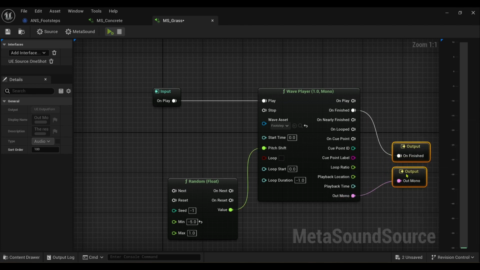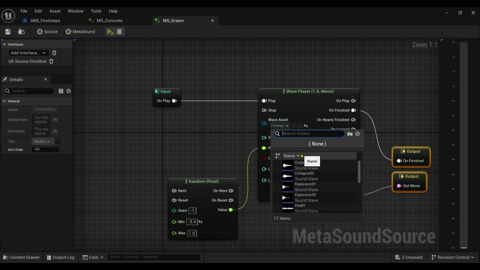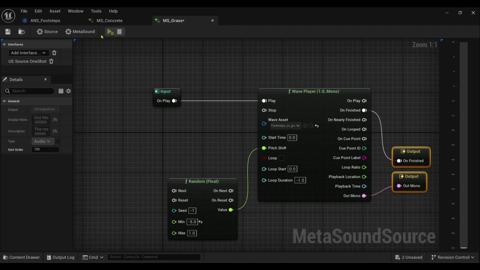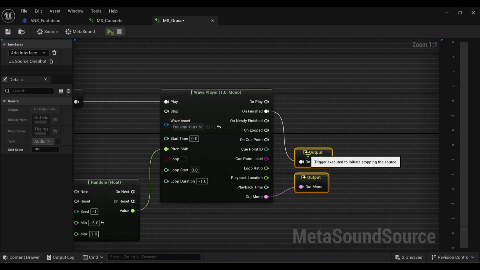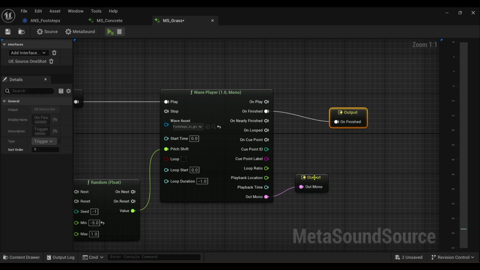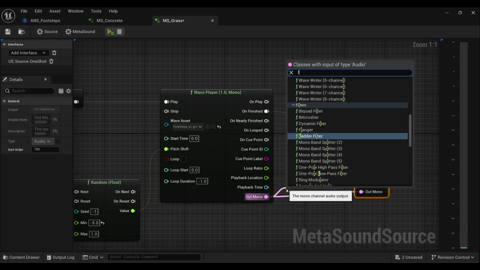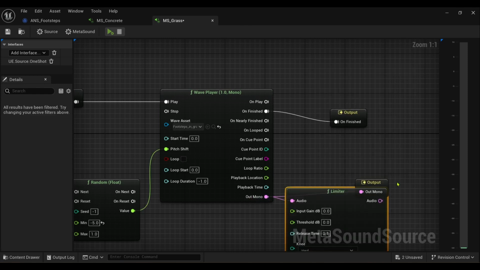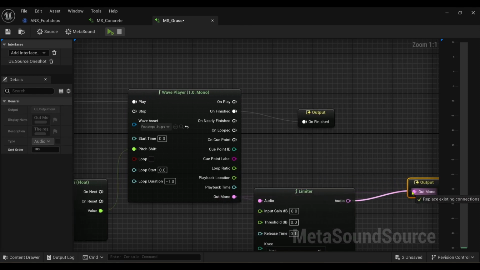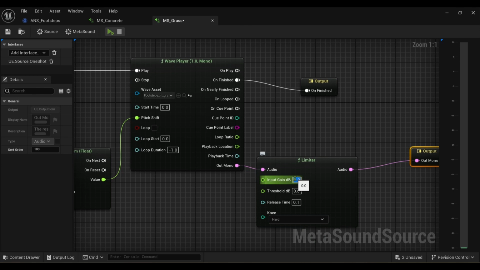And then I'll join the pink up to the pink. Only this time I'll get my grass. I'll press play. Okay, my grass is a little low. So what I'm going to do is I'm going to put a limiter in here. And I'm going to put the gain up to 10. Press play. That's much better. I'll press save.